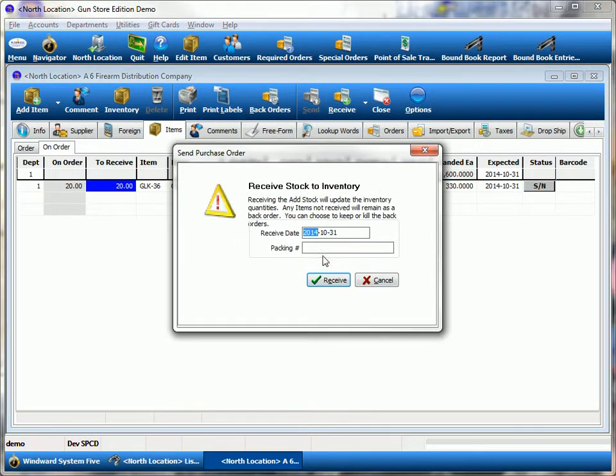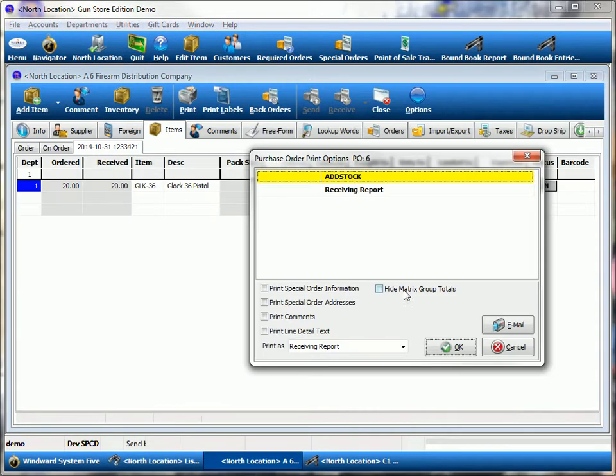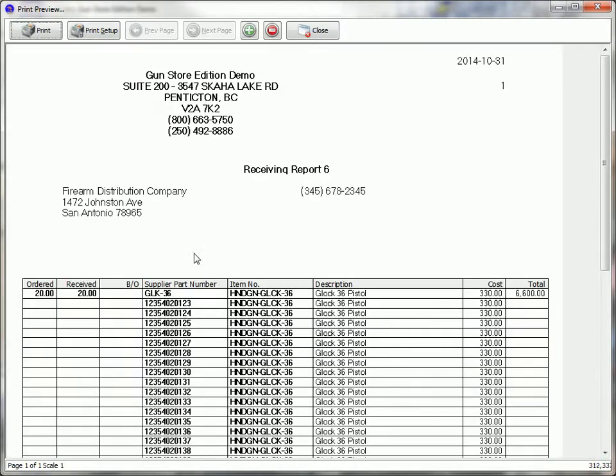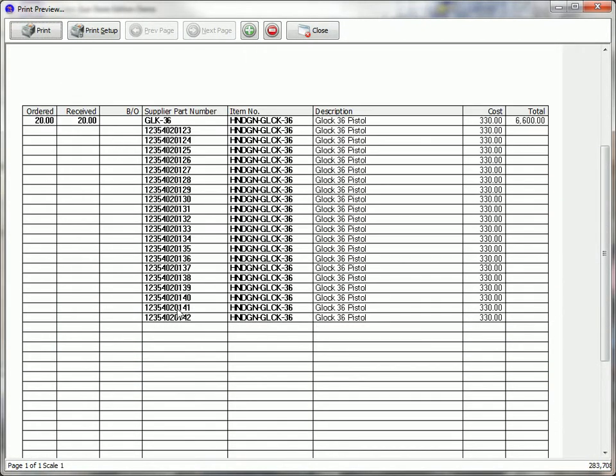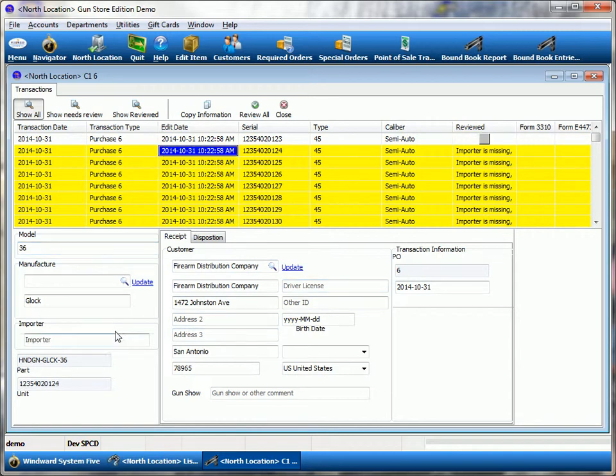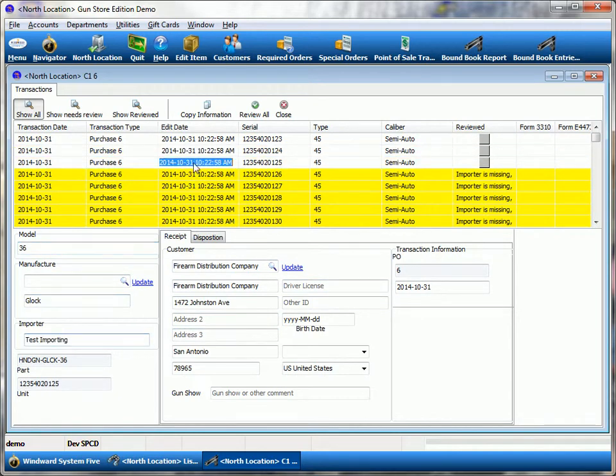If we receive this, we will be given just our packing slip number, and that'll create the paperwork for us to go ahead and just document that we received those serialized items, and 20 of them. Now, one thing to note, this is noting that the importer is missing on that side of things, so we can go ahead and just assign a test importer for each one of these if that's what makes business sense. And that's just clicking it off and reviewing that and committing that to the bound book itself.